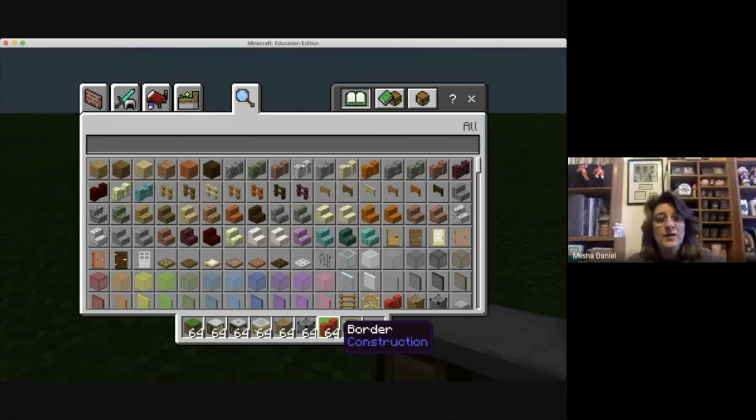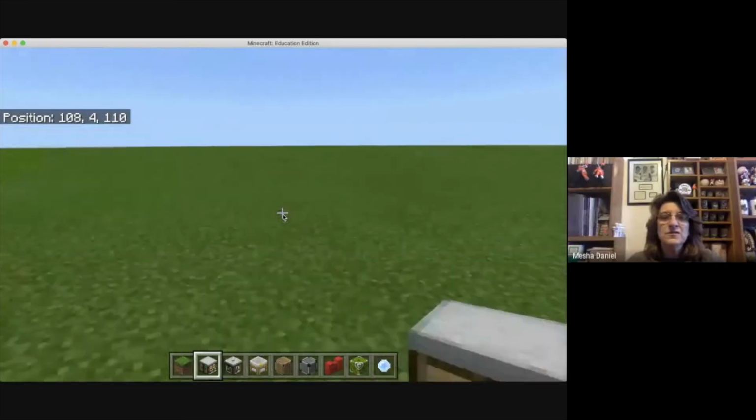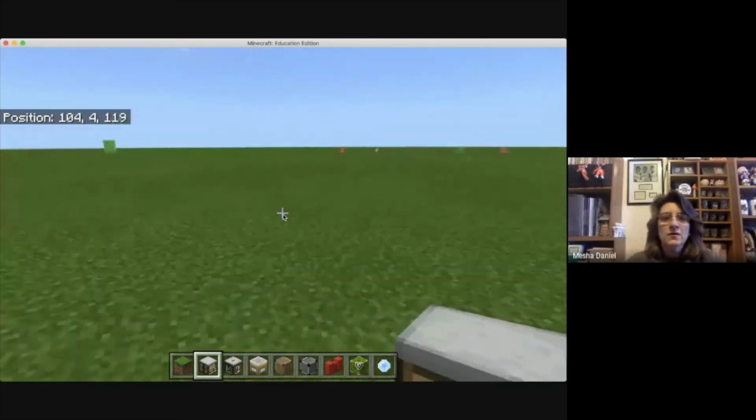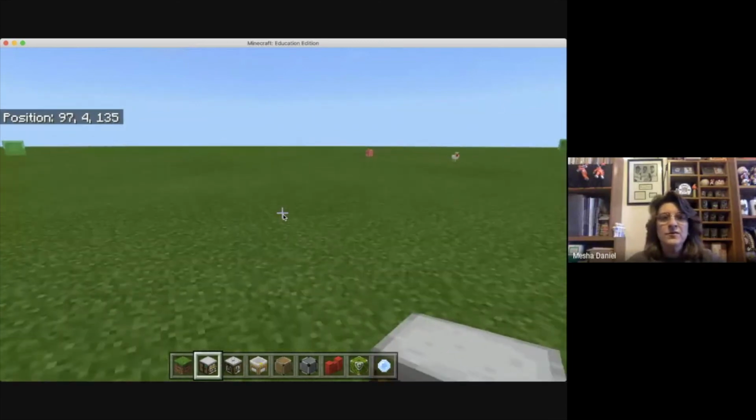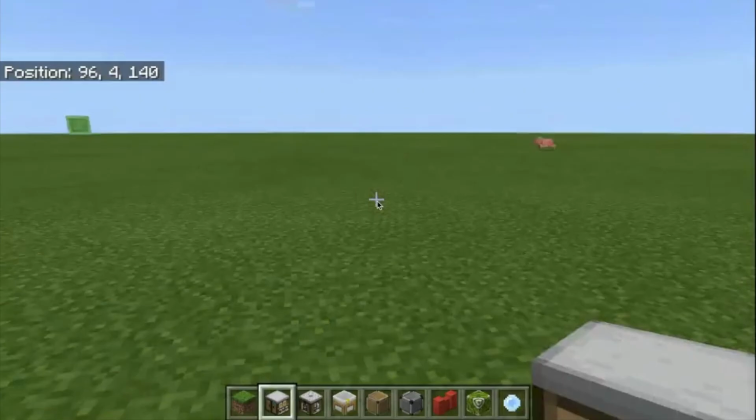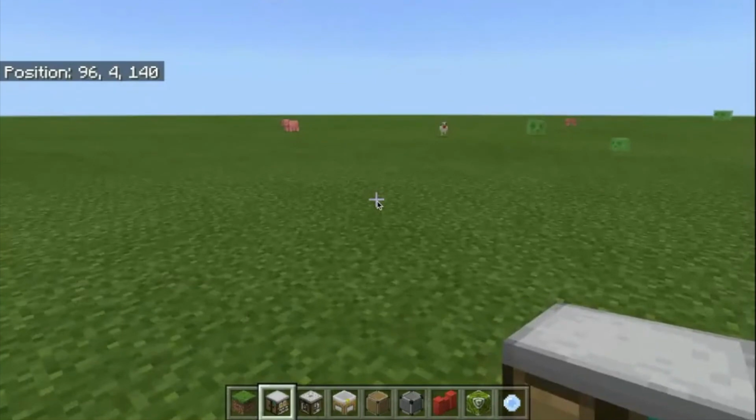So we're going to go ahead and get started, and I'm going to show you how this works, and I'm going to show you some of the things that you can do with it. So first thing I'm going to do, I'm going to get out of my inventory here, and I'm just going to take a walk over here a little ways out, because I want to have a nice new area of land that we're going to start with. So the first thing we're going to do is we're going to actually add a border.